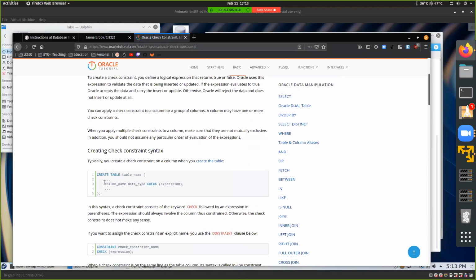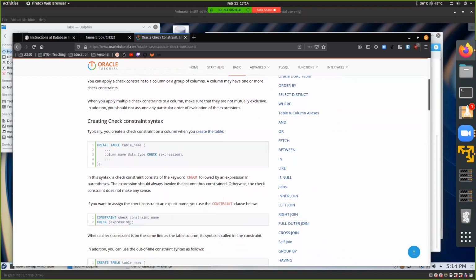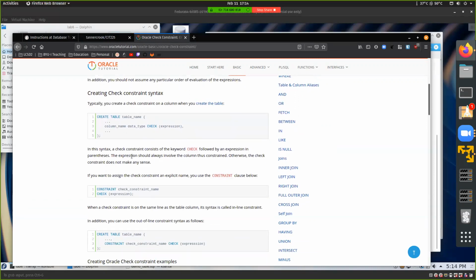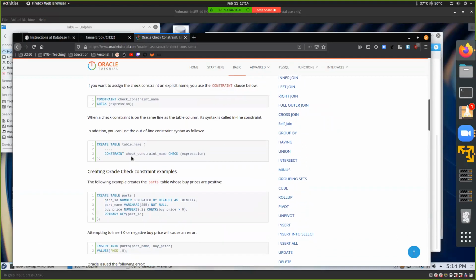All right, and so here's your check constraint. You can do this inline or out of line. So inline, it would be right there. So check, and then the expression is the yes and the no thing. That's where you would put that in there.